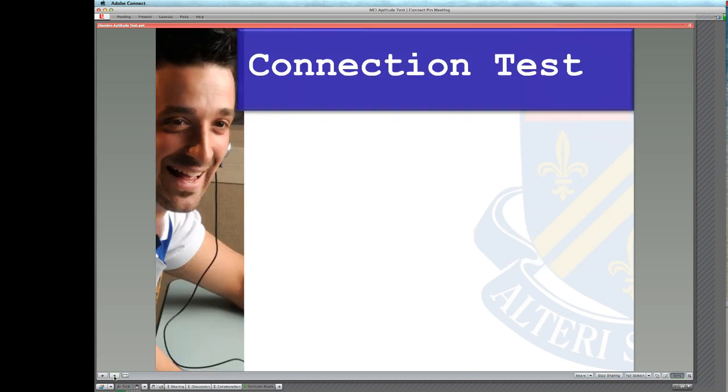Let me talk to you first about the connection test. First off, there are some technical requirements that have to be in place before we can proceed. To begin with, you absolutely need to have a wired connection. Some people think that they can make do with Wi-Fi, but that simply won't work for our system. You need to make sure that your computer is connected to a modem via an Ethernet cable.